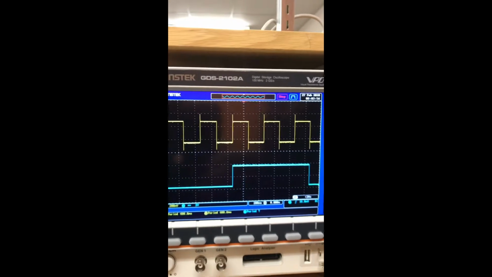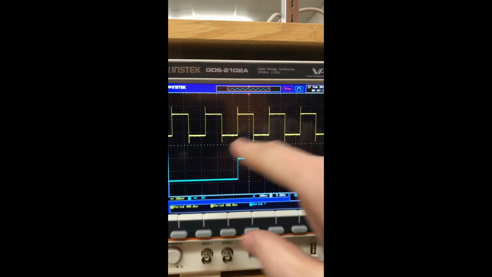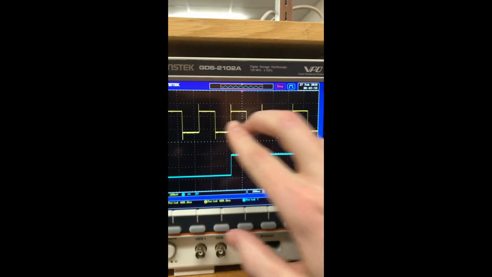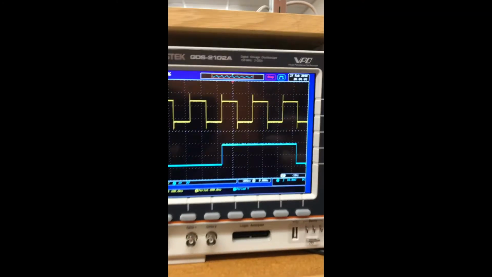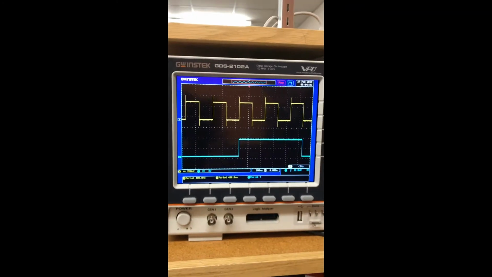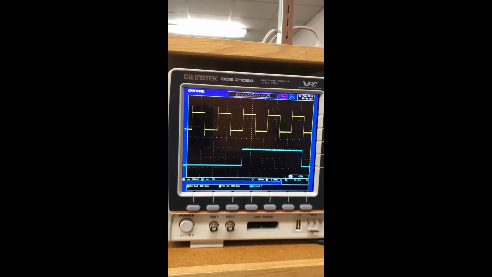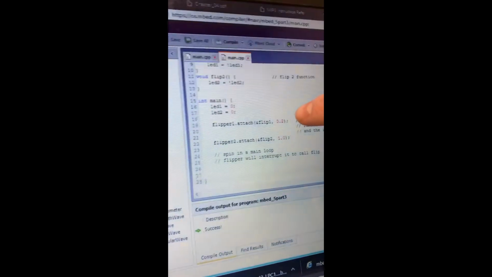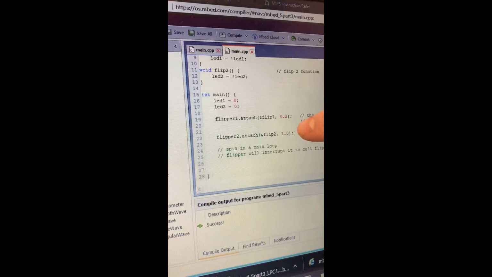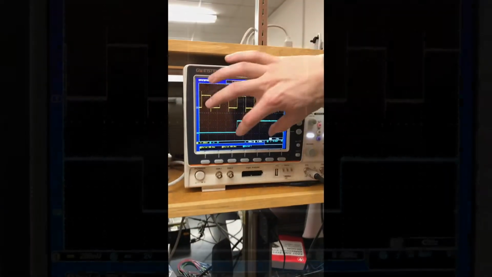I'm going to hit stop, and we're going to see that there are 5 of these: 1, 2, 3, 4, 5 for one period on the bottom, which makes sense for being 0.2 for the first ticker and then 1 for the second ticker. And that shows the 5 inside the 1.